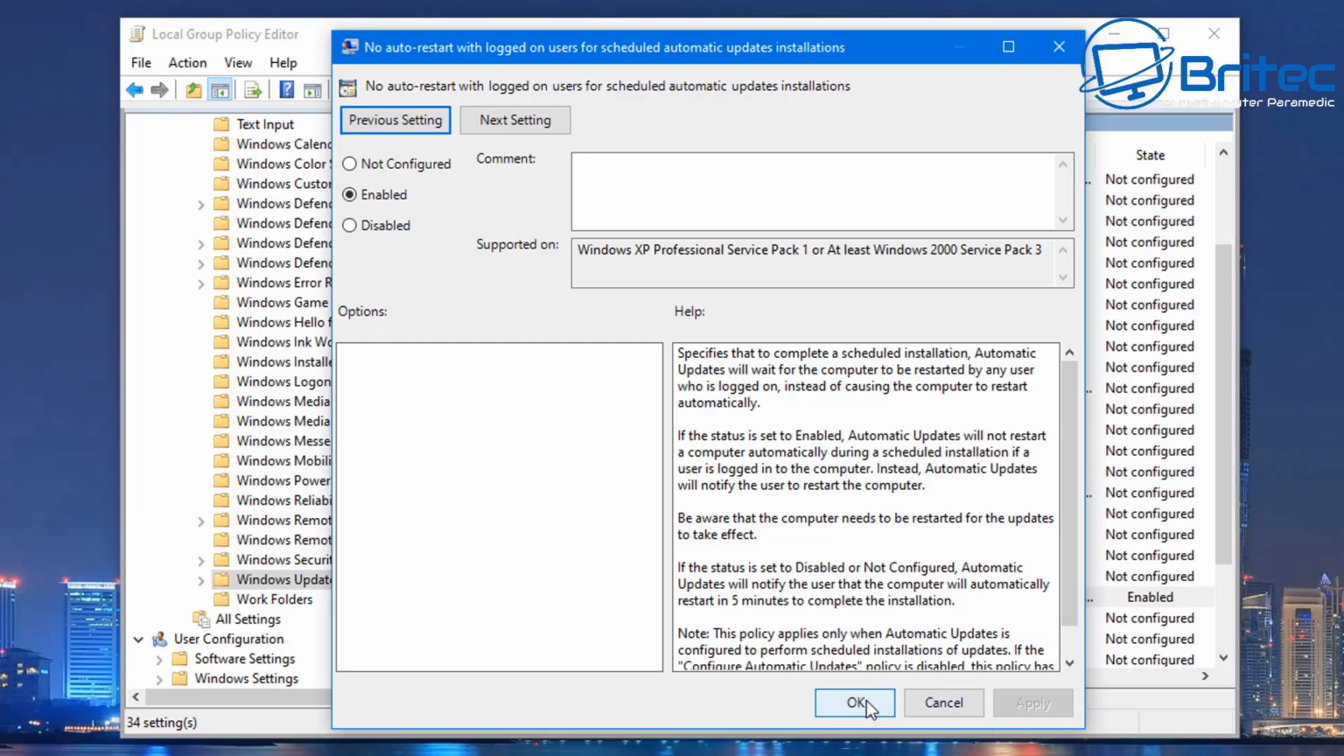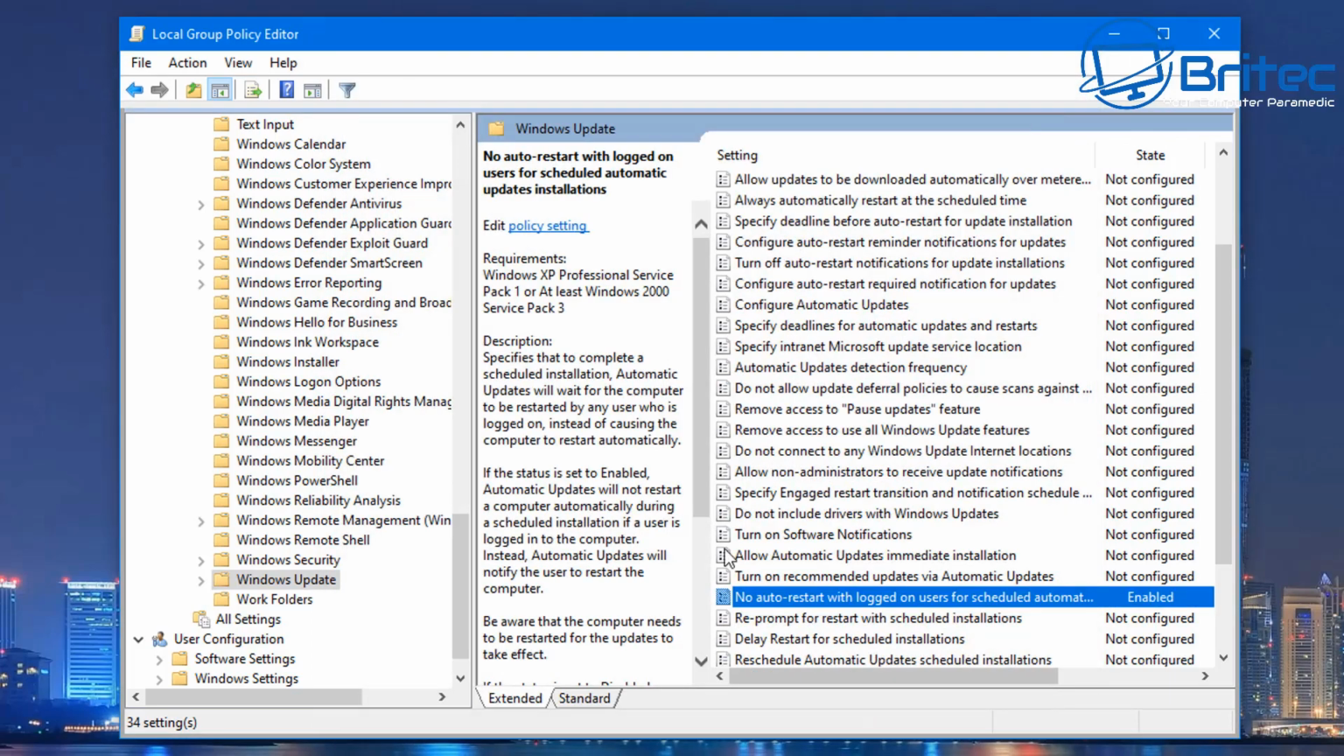The Group Policy Editor is such a powerful tool and it's so useful for doing jobs like this where you just want to lock down the system to your liking.